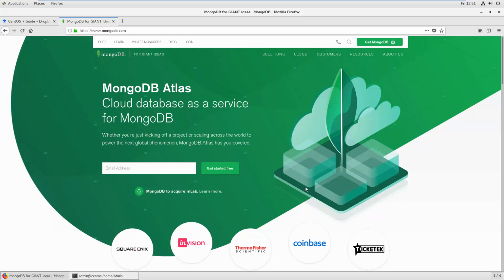Hello friends, welcome to VFX Pipeline channel, and in this video I will show you how you can install and run MongoDB database in Red Hat based operating system. For demonstration I'm using CentOS, but you can follow me in your Red Hat server also, and any Red Hat based operating system which support yum repositories.